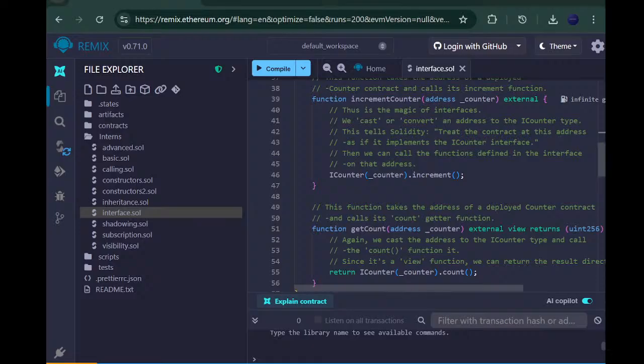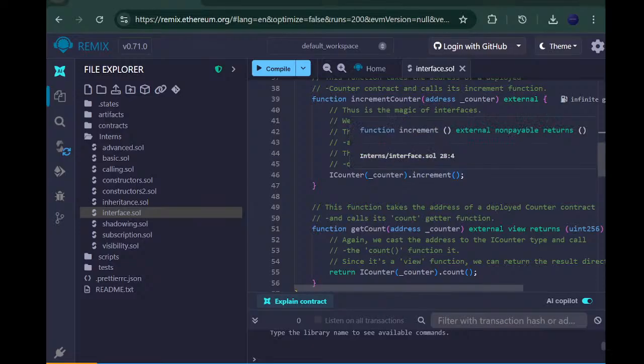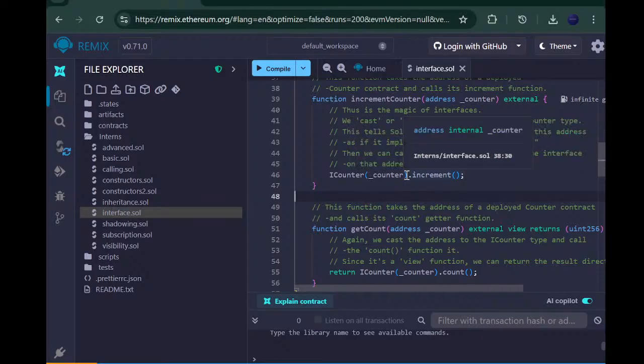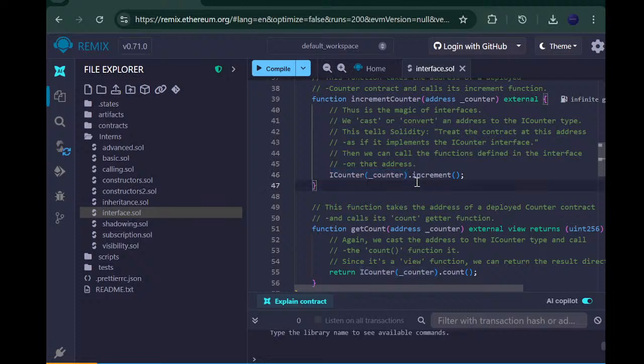What I just explained was just this part. And then this part here: once the address is cast to the iCounter type, we can call any function declared in the interface on it. So this transaction will modify the state of the contract at _counter.